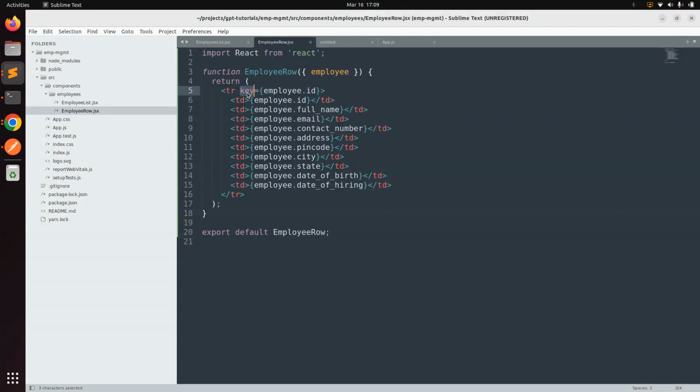Now in the next lecture we will learn what the key attribute is in React, why it is being used, and why it is important to use the key. So that's all for this lecture. Try to create this child component at your end, and we will meet in the next lecture.